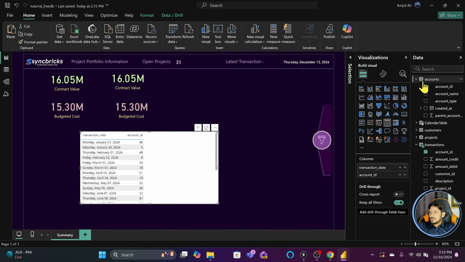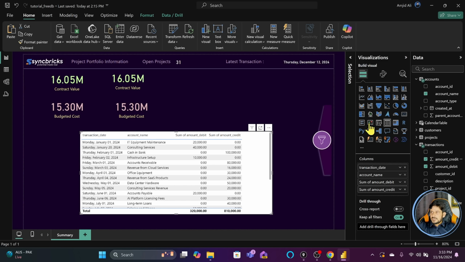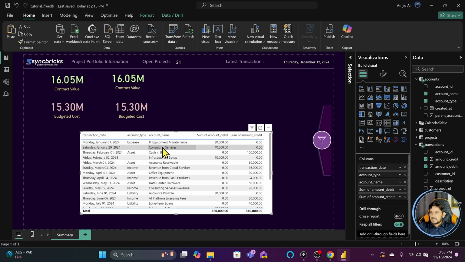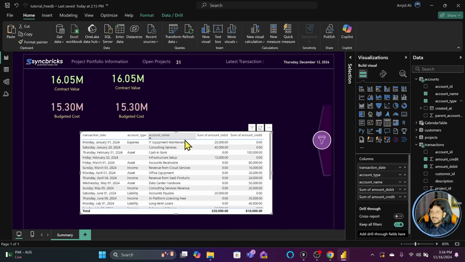Tables are already linked, so it will come from the account name. I don't want account ID here. I want account name, and I want the debit amount, and I want the credit amount. These are some of the transactions. If I go into the account type also, there are some expenses, some assets, some is income, and there are some others also. I will be just creating one new column in the transactions.